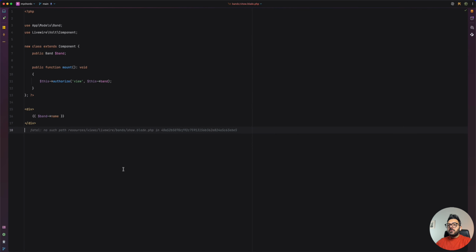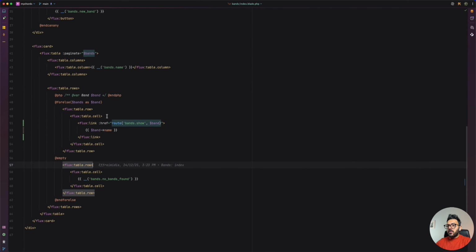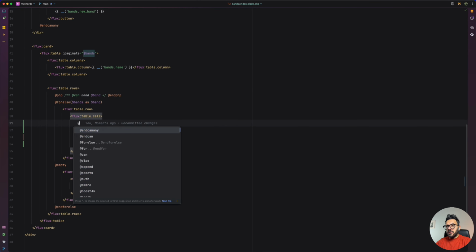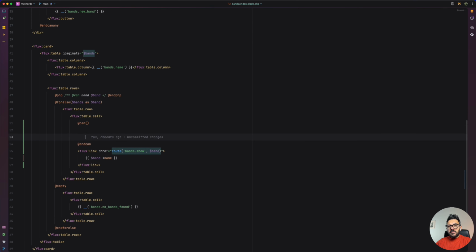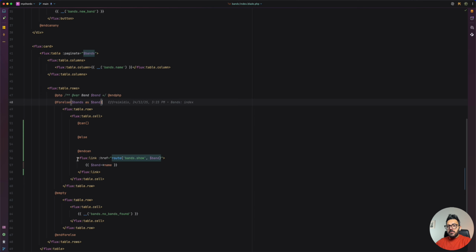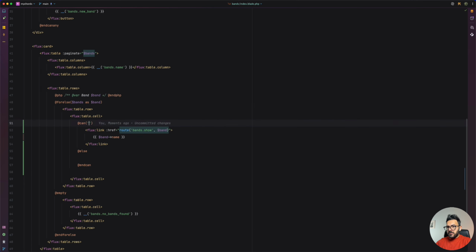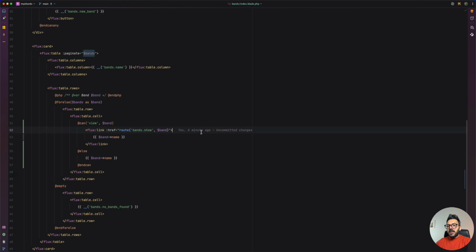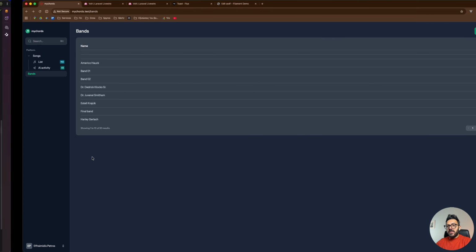We also need to make the links disappear when we are not authorized. So we will use the can and else method here. Only if you can view that band will we display the link. Otherwise, just the name will do fine. Now we don't have links, we only have the names.